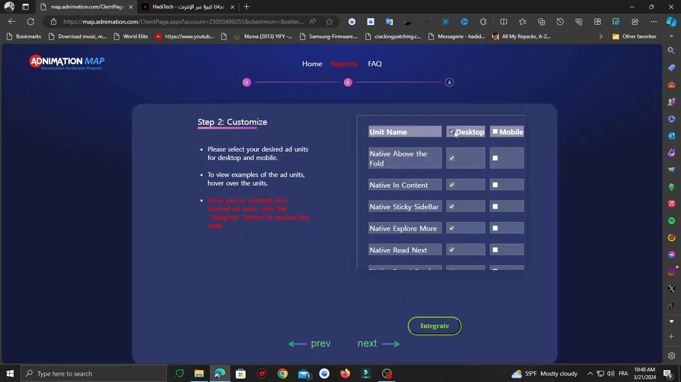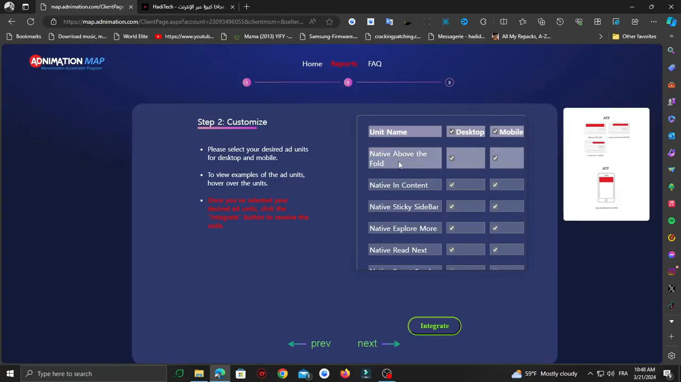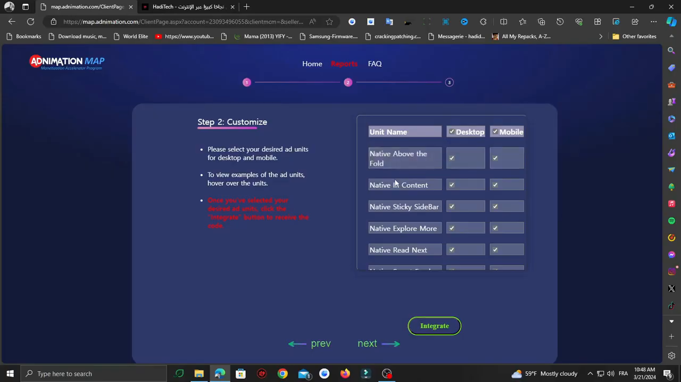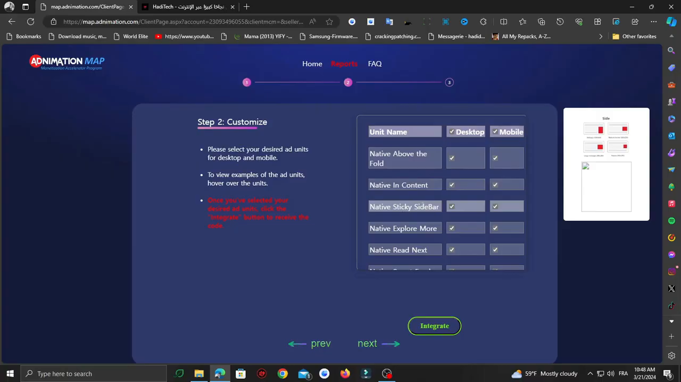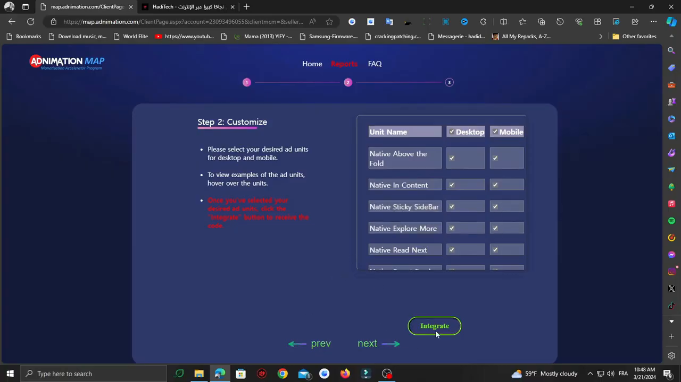You can select desktop if you want to show the ads on desktop, or mobile, and as you can see here, it will show you the position of the ad: native above the fold, native in content, native sticky bar, where the ads will be shown. Once you do that, click on integrate just like this and click OK.